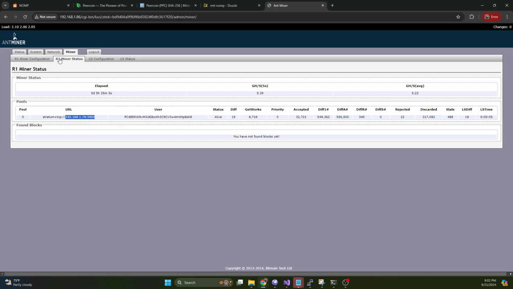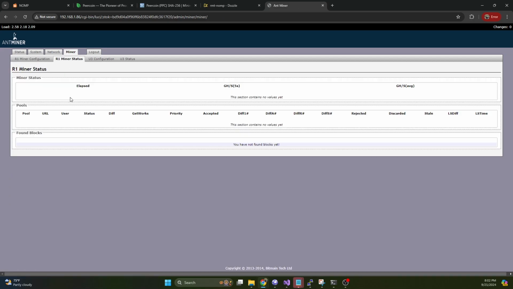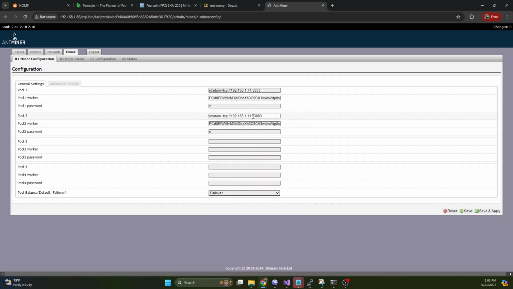But all you would need to do is come in the R1 miner configuration and put it here. In fact, what we can do is set it up as a failover pool now that we've got a second one running. And we're going to just put in our same information here. Hit save and apply. That'll go ahead and save that. Hop on over to R1 miner status. And we'll just give this a minute for the miner to start back up. And we can see that this actually shows as dead because I forgot to change the port number when I copy and pasted that.